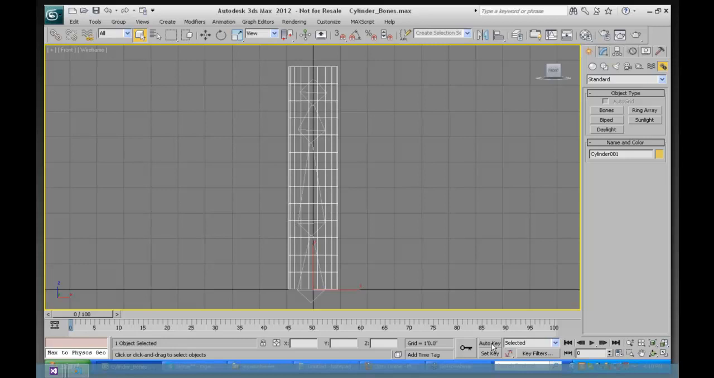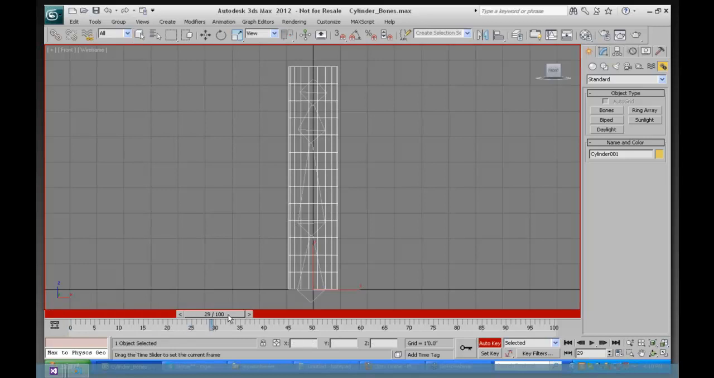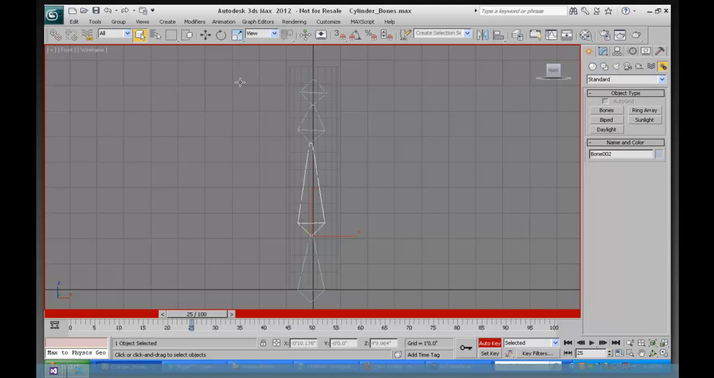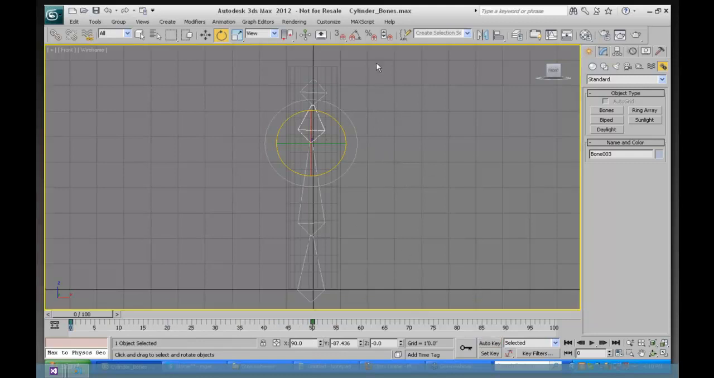Let's animate the bones for a second. I'll turn auto key on. I'll go to frame, let's say, 25. I'll select this particular bone and rotate it like that. I'll go to frame 50. I'll take this particular bone and rotate it back like that. So you can see the animation of the bones, a very simple animation, and at present not affecting the cylinder.